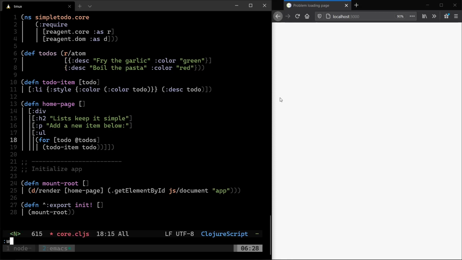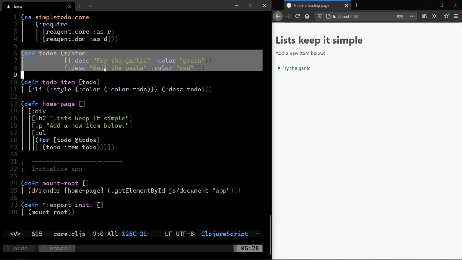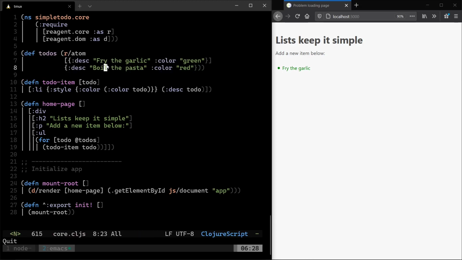Okay, so we access atoms by the at symbol. So now this is working. So this is our synchronized state. Whenever this atom changes, because this is the reagent atom, reagent will know whenever this changes, it's going to re-render the components. So this is how reagent understands when the items need to be re-rendered. Okay, so we've come pretty far. We've got something simple working.